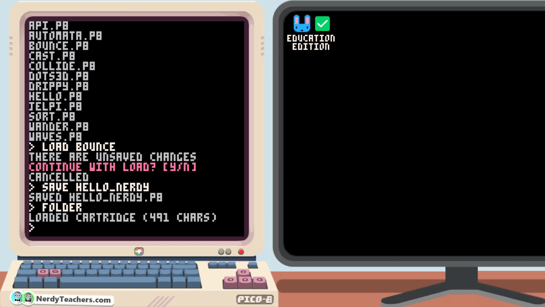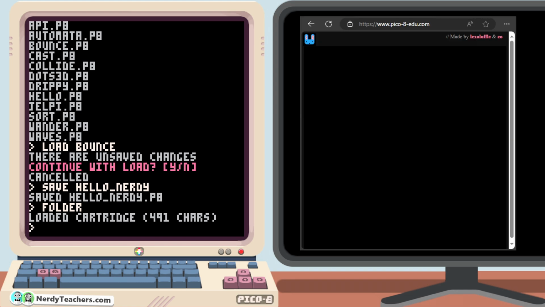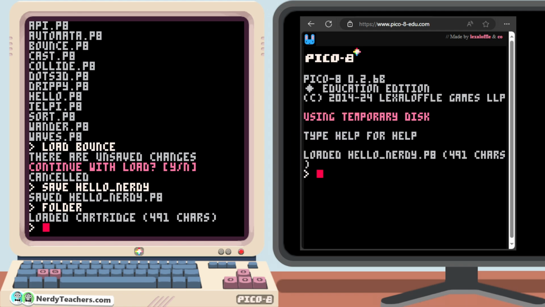For Education Edition, this actually works the same way. You just have to press the play button first to boot up PICO-8 in your browser, then drag and drop the file you saved right over the screen to load it back in. This is how you can make sure you save your work by downloading it onto your computer and then opening them back up and continue working on them the next day to keep on going.